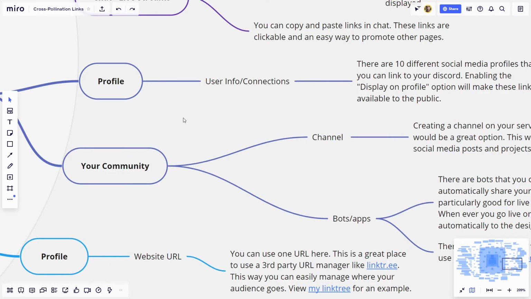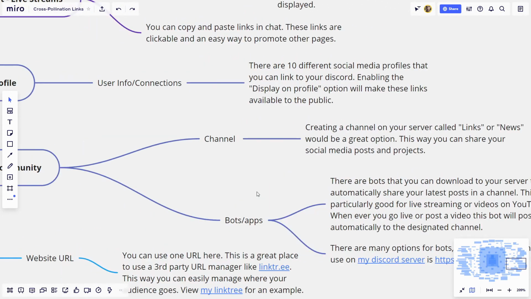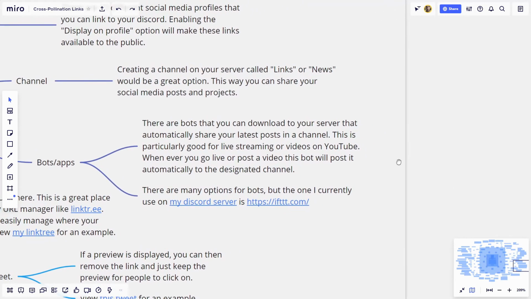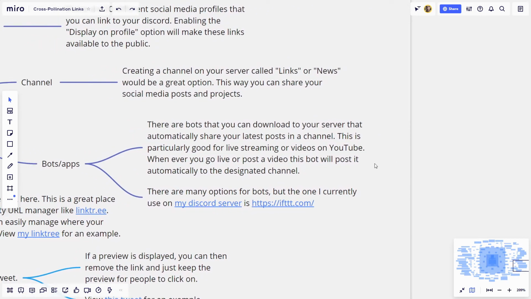And now on your community pages, you can have as many community pages as you want. You could have a channel called Links or News where you share just random links to funny articles that you found, or you can share links to your social media platforms. When you share a really cool post on Facebook, you can come over to Discord and be like, yo, boys, check out this link. And you can also implement bots or third-party apps into Discord.